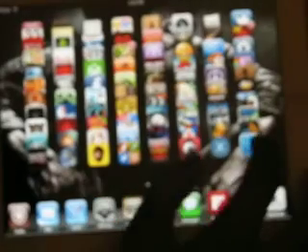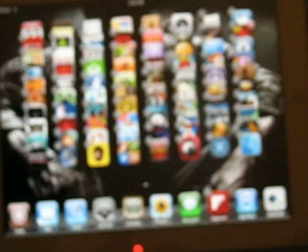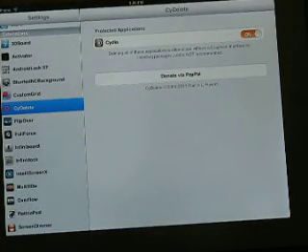Our next tweak is CyDelete. What CyDelete will let you do, say you have an application from Cydia and you don't want it anymore, you don't want to go to Cydia, go to install, and then hit delete. That takes a lot of work. All you do is hold it like any other application and delete it right from your Springboard. That's pretty freaking cool, bro.